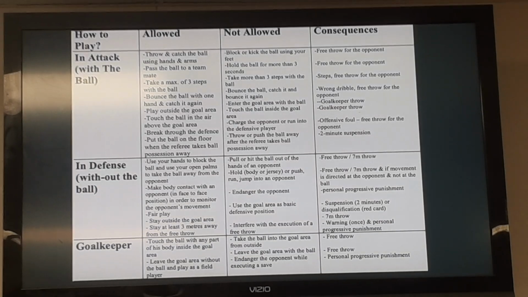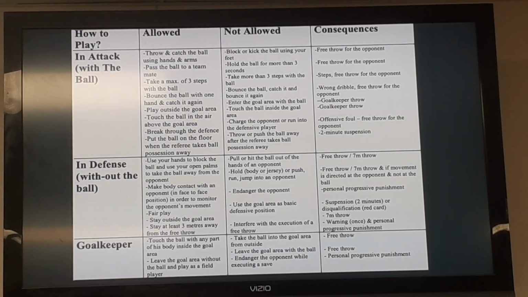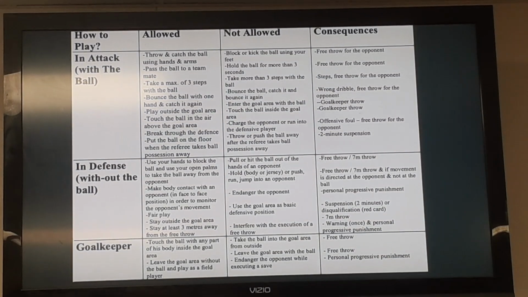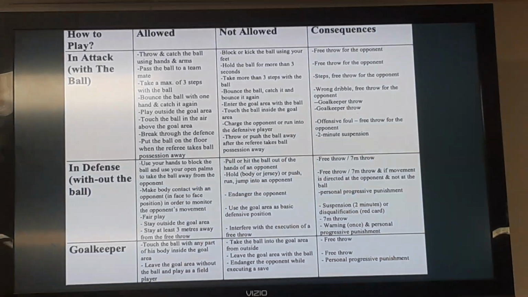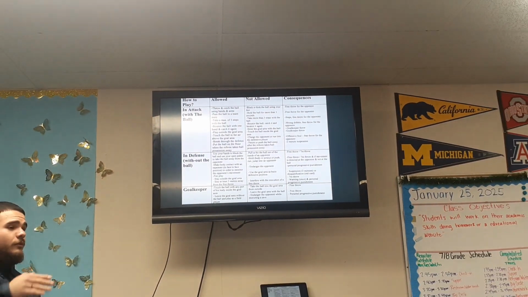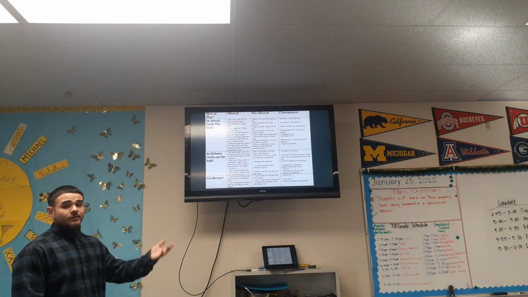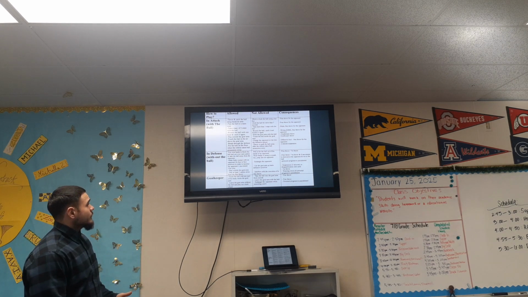Jersey holding, jumping into an opponent, running into them: free throw. Endangering the opponent: personal progressive punishment, however, it's a 2-minute suspension. If you use the goal area as a basic defensive position: suspension, 2 minutes. I have the updated ones for each grade level, so that way you won't be calling the same ones. And it's very basic. It's very much what's allowed, what's not allowed, by 3rd and 4th grade, 5th and 6th grade, 7th and 8th grade.